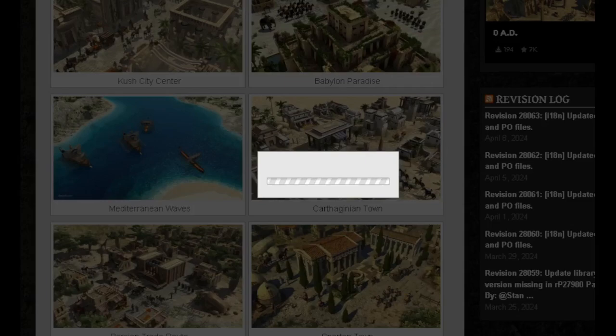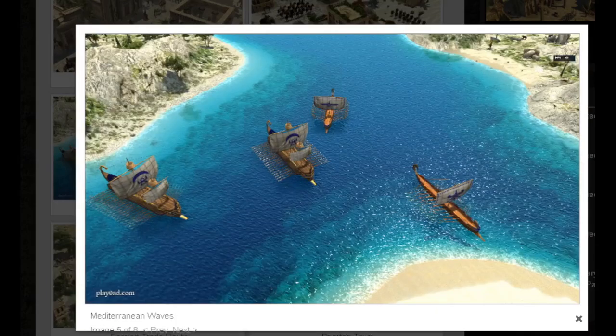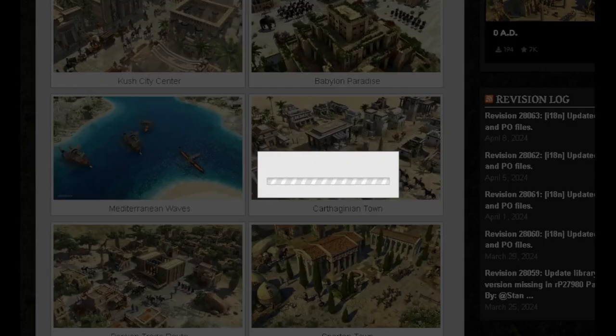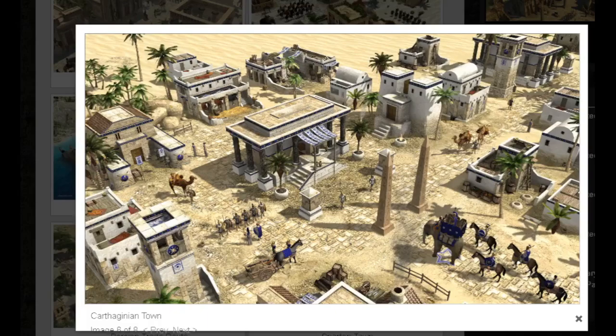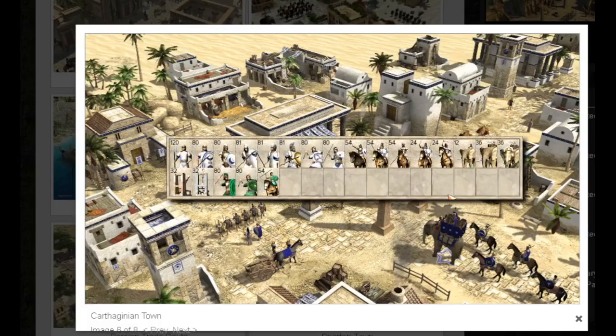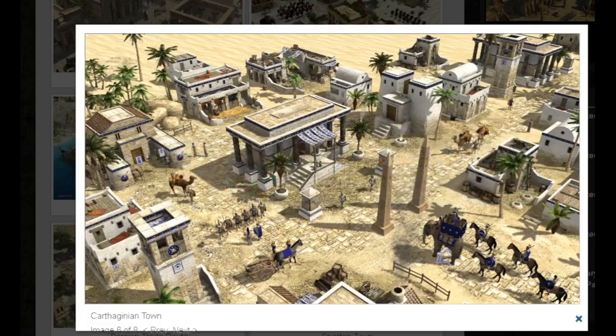Let's continue here. Here we see the Mediterranean waves. This is Carthage, we'll know that. So we see the Mediterranean waves here. Carthage boats, triremes, biremes. There we have a Carthaginian town. Carthage looks very, very similar to the Carthage that we see in Rome, more likely Rome 1.